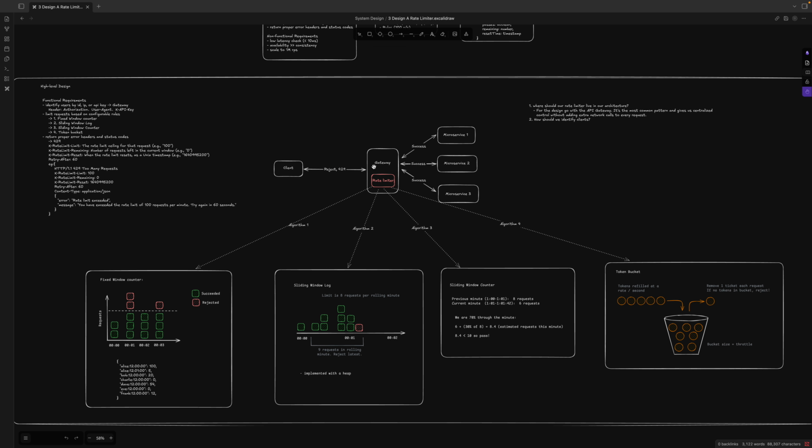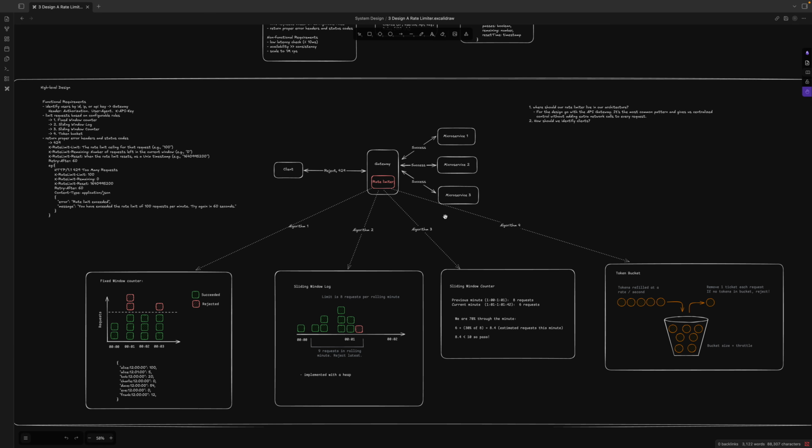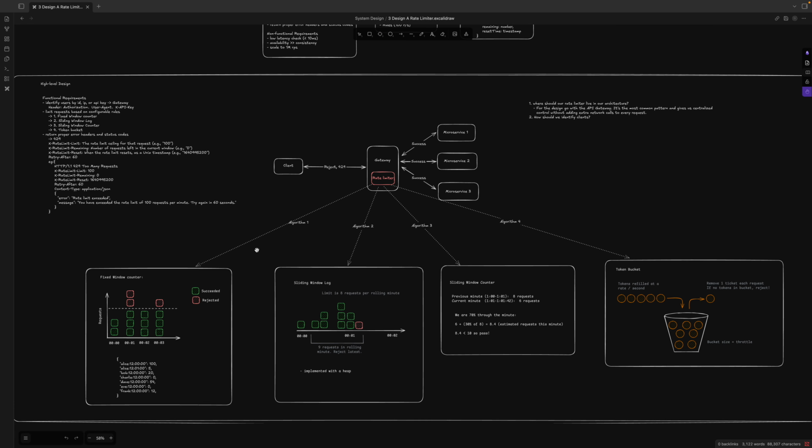So from here, at the gateway, based on the different algorithms, you can choose one of them. And if successful, it will call the right microservice to do the controller logic. Yeah, this is a high level design.